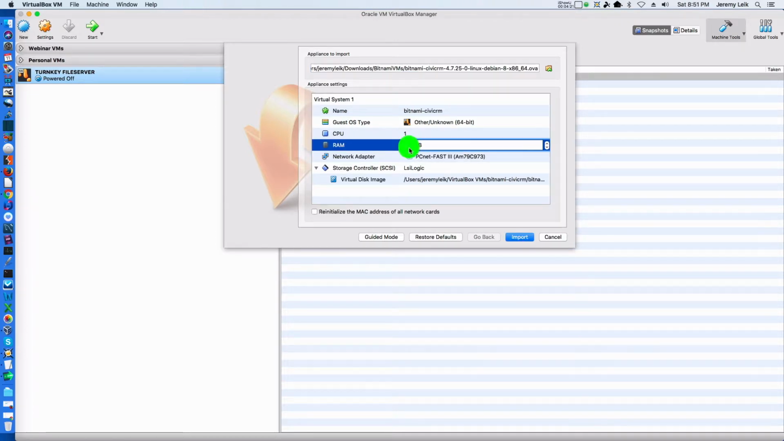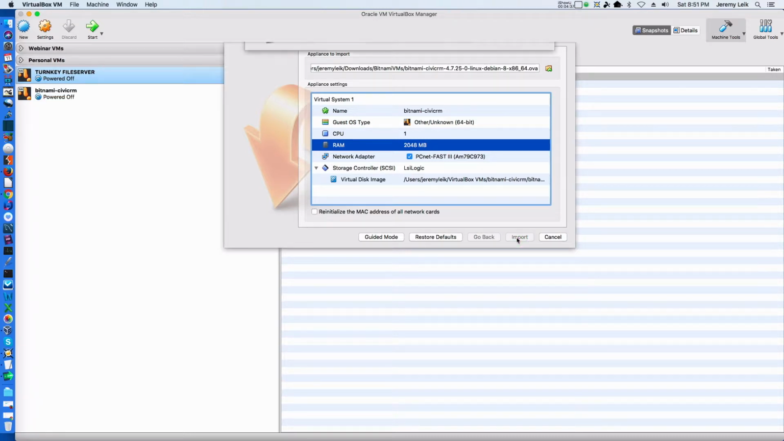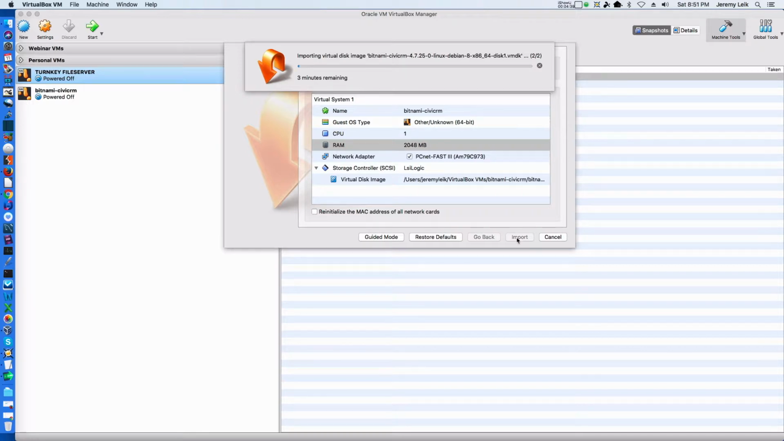I want to give this at least 2 gigs of RAM, and we'll see how this runs, and we may make other adjustments later. And we'll say import. And this might take a few moments.